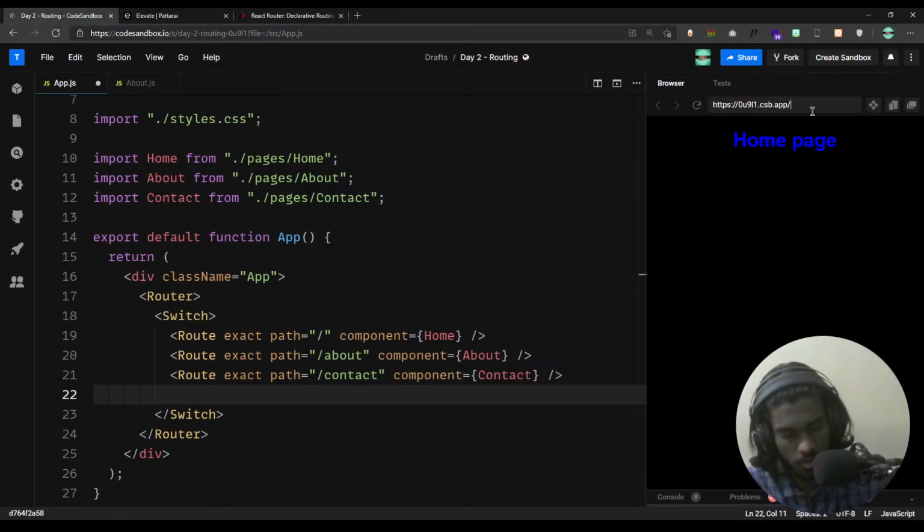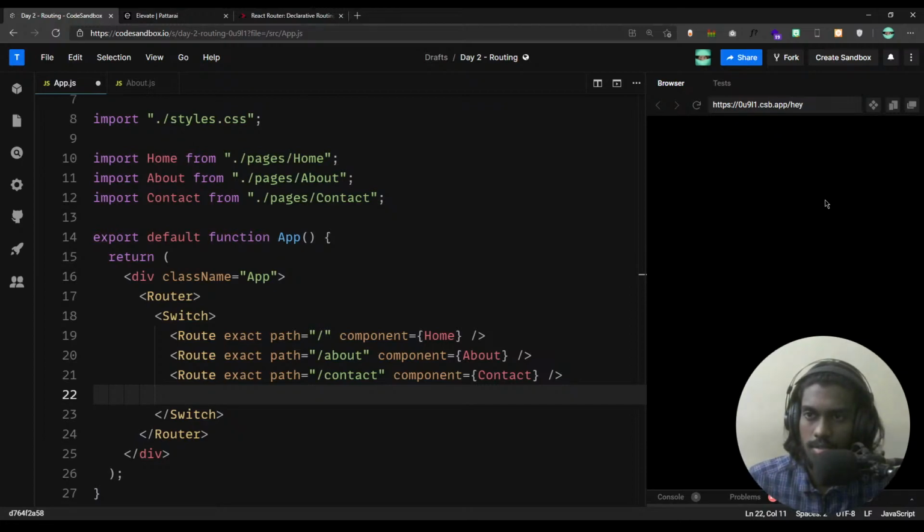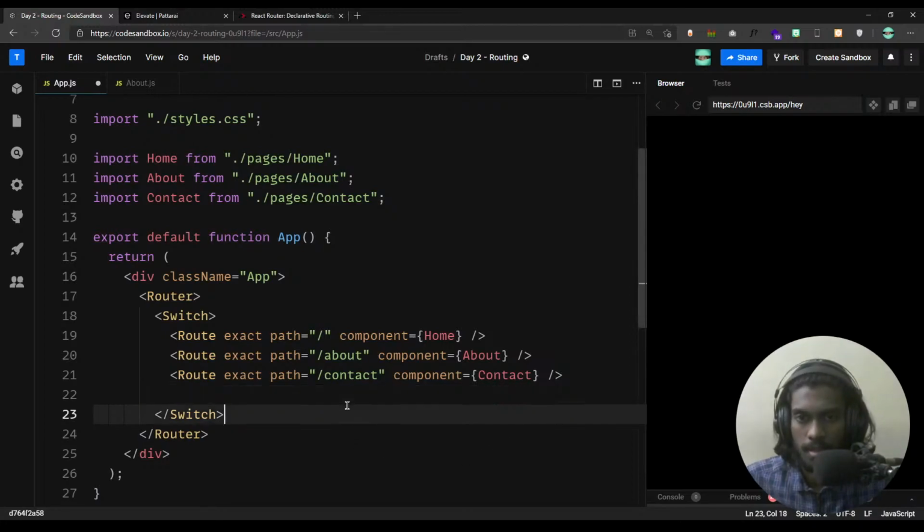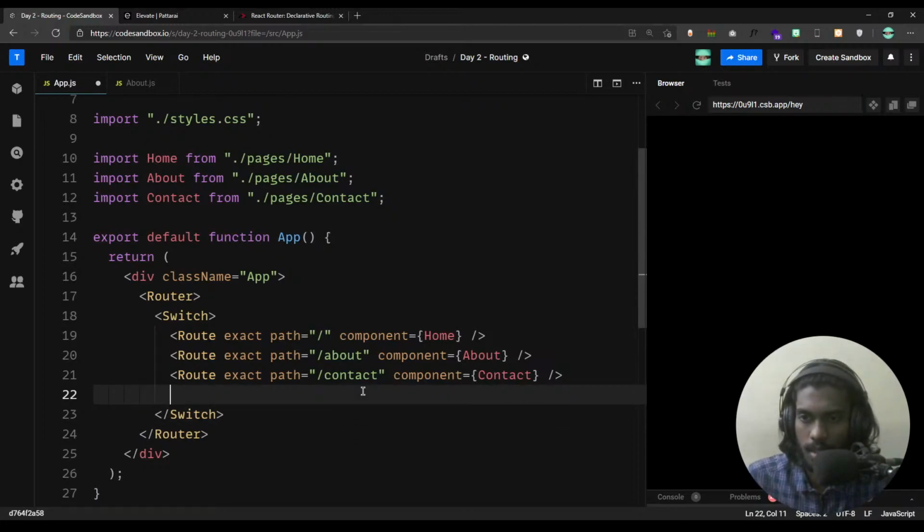So let's just go to, I don't know, let's just say hey, and as you can see, it doesn't return anything. Why does it not return anything? Because React doesn't know how to handle a case like this. We haven't told it how to handle it, so it doesn't handle it. It's as simple as that. So now we are going to say, hey, if your slash whatever doesn't match any of the routes we have defined, we need to show a 404 page. First thing we're going to do is create a 404 page.